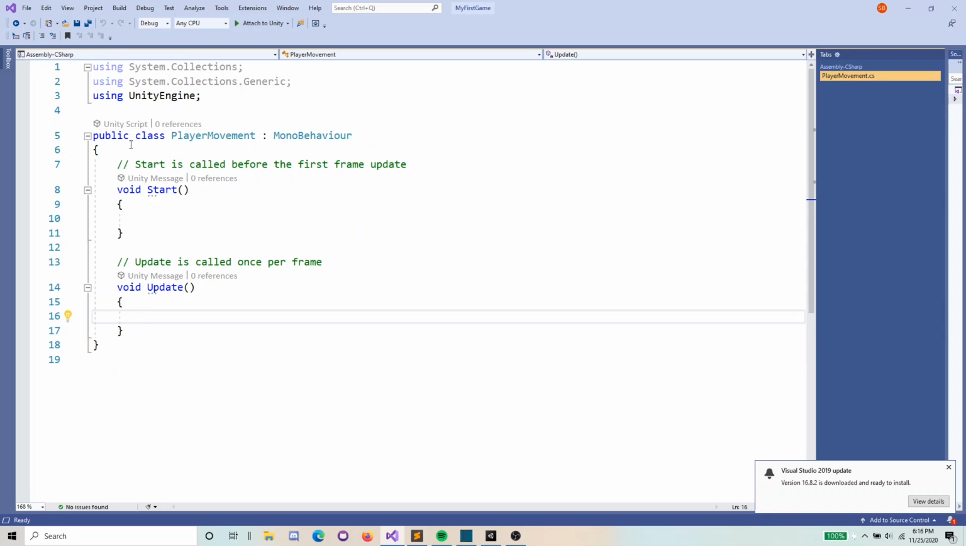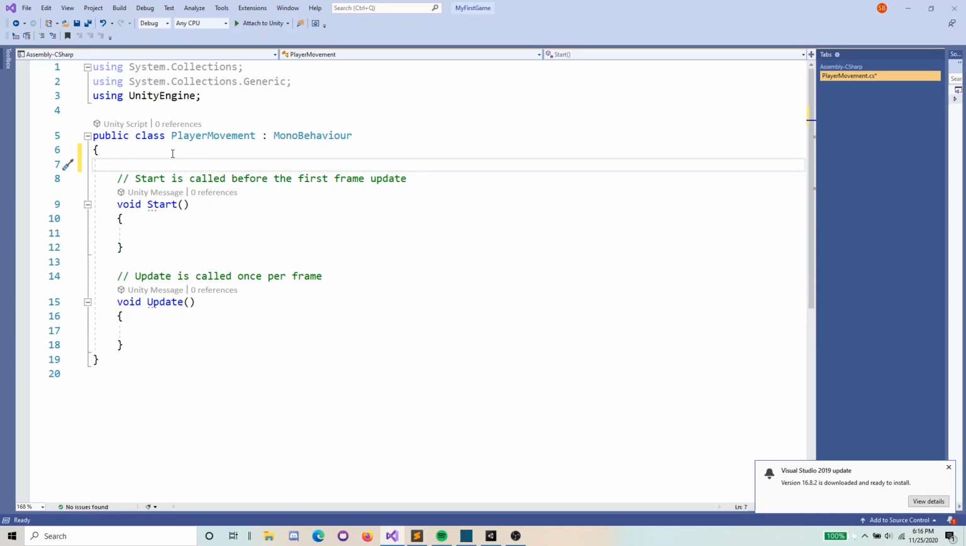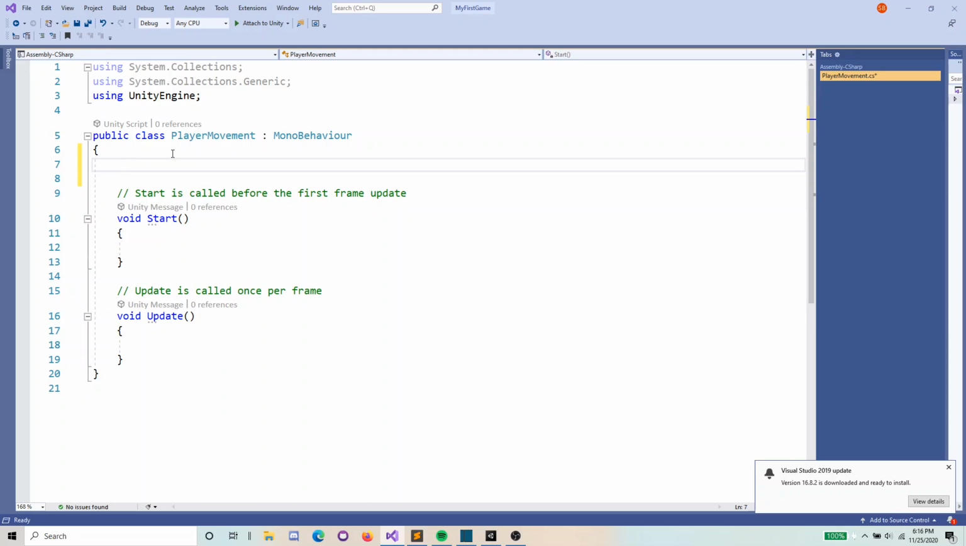So at the very top, right under our public class and under this bracket, if we hit enter, this is where you make all of your variables. A variable is something that you can use to store some sort of data. In our case, we will be creating one variable that stores speed. So I can simply type in public float speed and set it to 5.